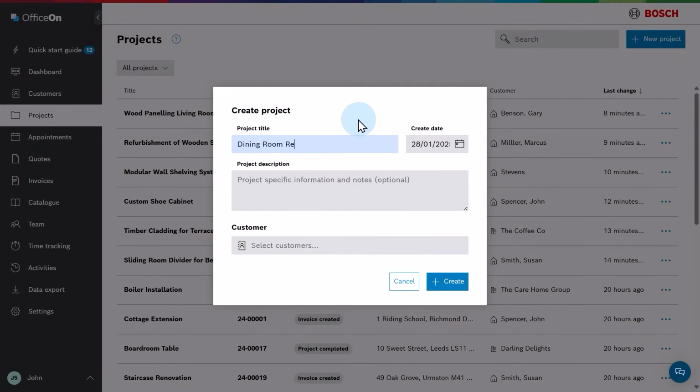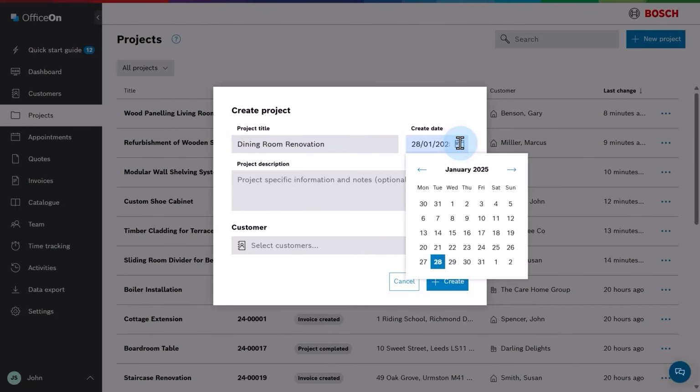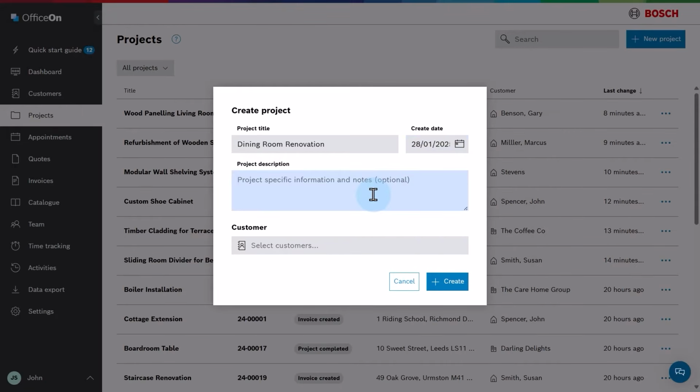First, I'll assign a name to this project by simply typing into the project title field. The date is always preset to the current day. Let's say I want to set the date of receipt to a different day. I can do so by using the calendar icon. The project description is optional, as the field suggests. Here, I could enter key details about the project, but I'll leave this blank for now.